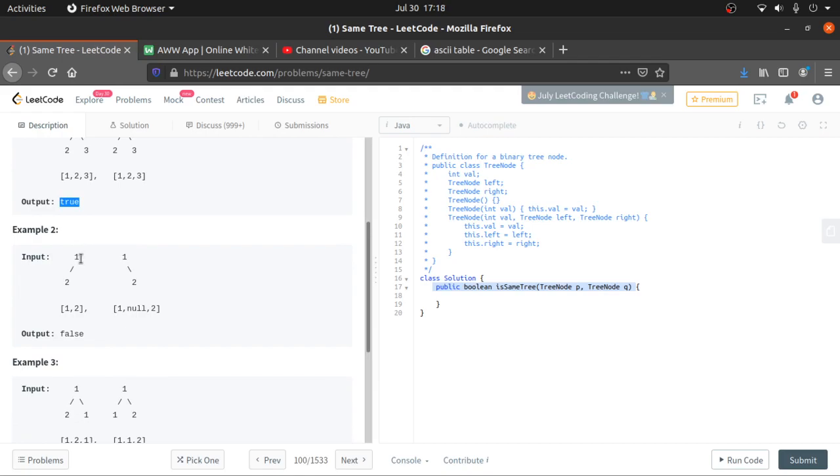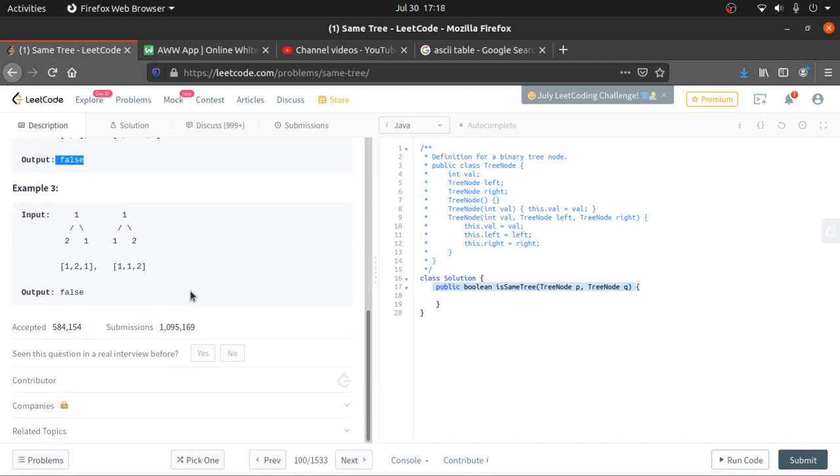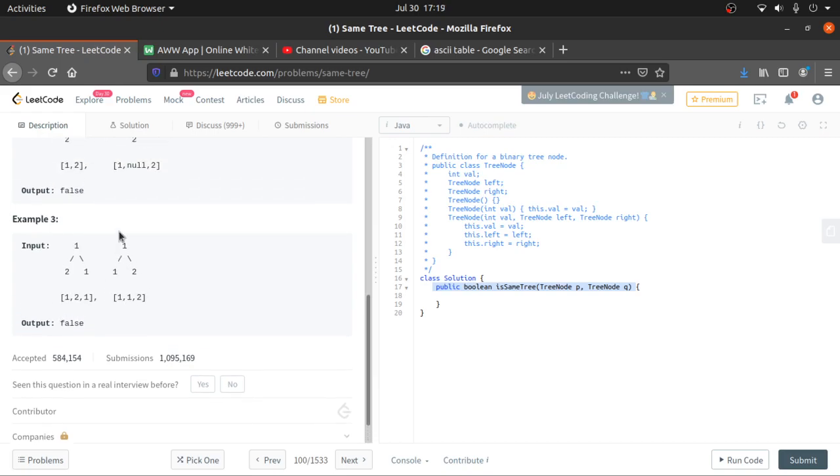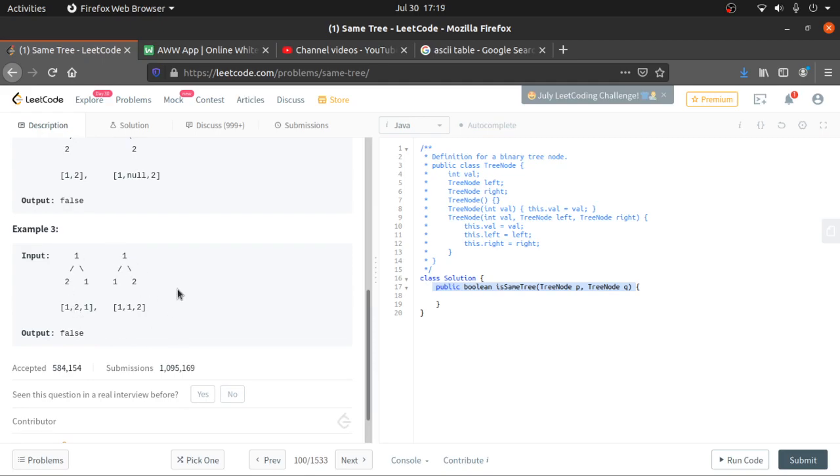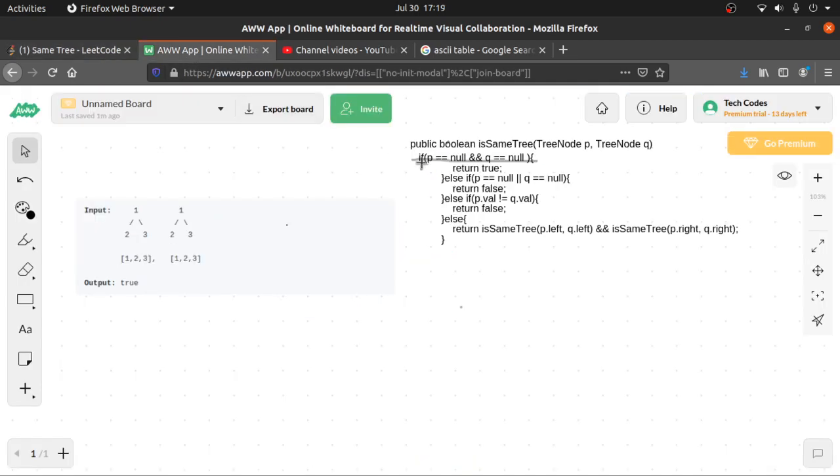Example 2. We have two binary trees, and they're not structurally identical. One of them is 1, 2, and the other one is 1, null, 2. So we return false for this one. And this one is 1, 2, 1 and 1, 1, 2. These nodes are not identical, so node values are different, so we return false for this one as well. So they have to be in the same order and same values. Let's get on the whiteboard and try to solve this question.